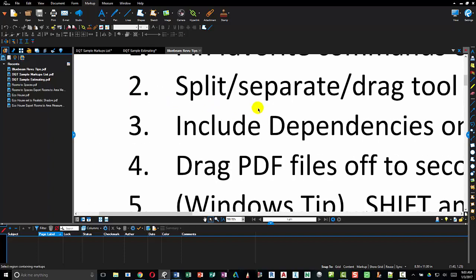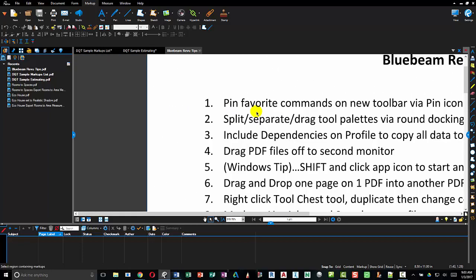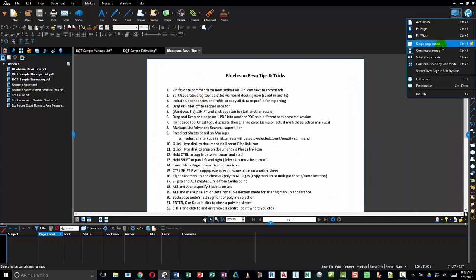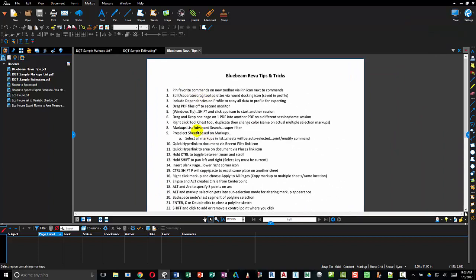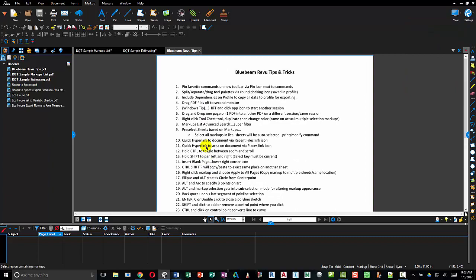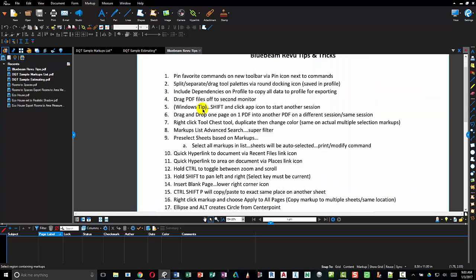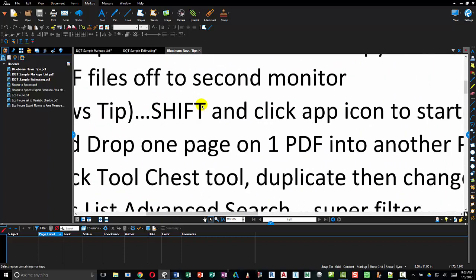So again, depending on the size of the file, and depending on the settings that you have for whether it is set to single page or continuous mode, scrolling the wheel on your mouse will either go up and down. Holding the control key will allow you to zoom in and out, and holding the shift key will allow you to go left and right.